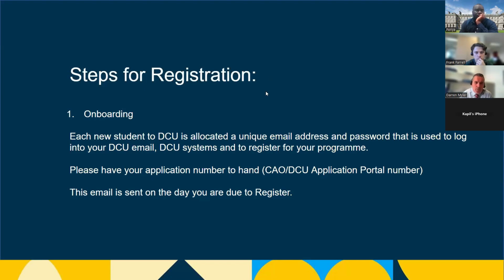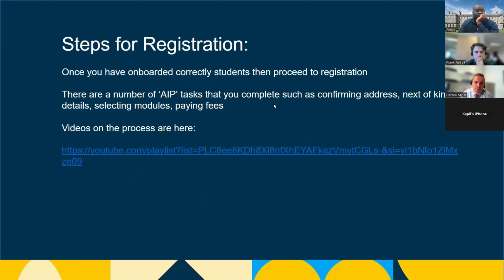Okay, so once you've done that, immediately afterwards, you'll receive a second email that will ask you to actually move on to registration. So once you've onboarded correctly, you proceed to registration. There's something called AIP tasks that you need to complete. These tasks are just steps through the registration process where you'll be confirming your address. You may need to add next of kin details for an emergency contact. You'll have to confirm your telephone number, all of those biographical information steps that we'll need to have on record for you.